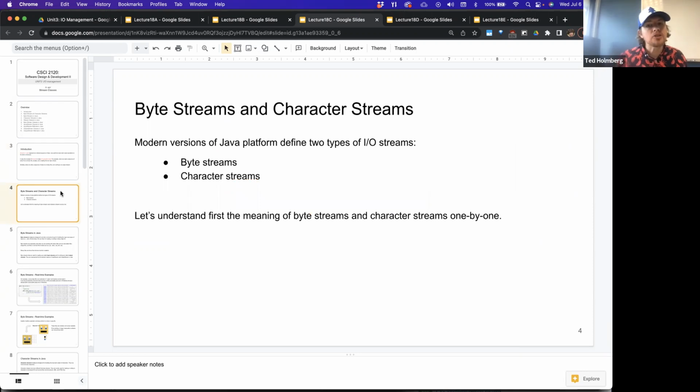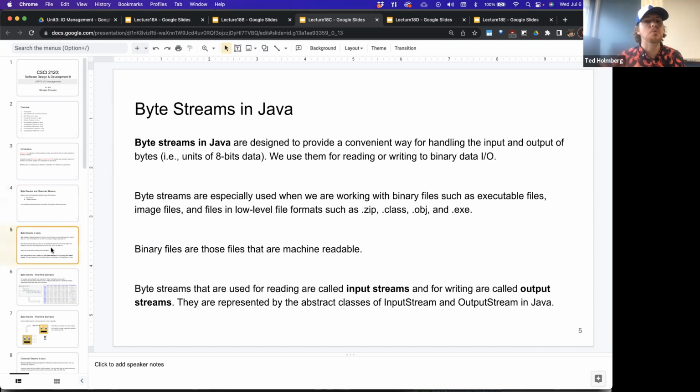So let's talk about byte streams and character streams. The modern versions of the Java platform define two types of IO streams: byte streams and character streams. Let's walk through each one by one to identify what those are and what the distinction is between them. Byte streams in Java are designed to provide a convenient way of handling the input and output of bytes. When I say bytes, they're units of 8-bit data.